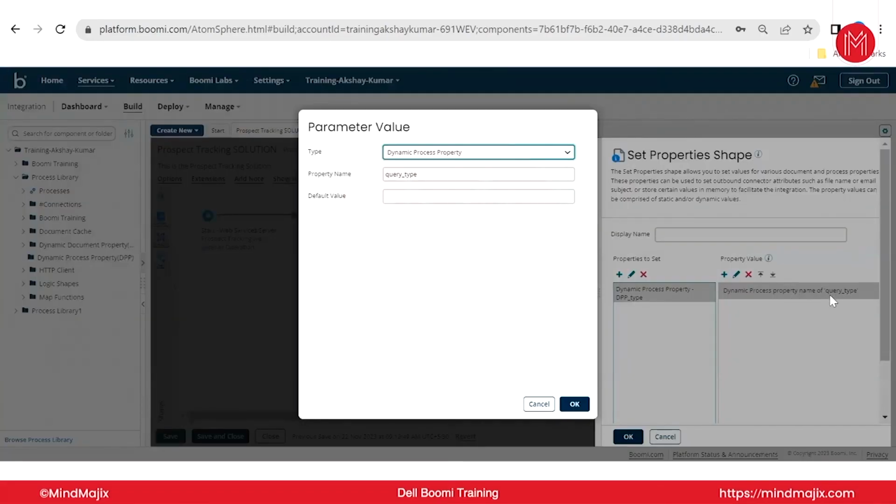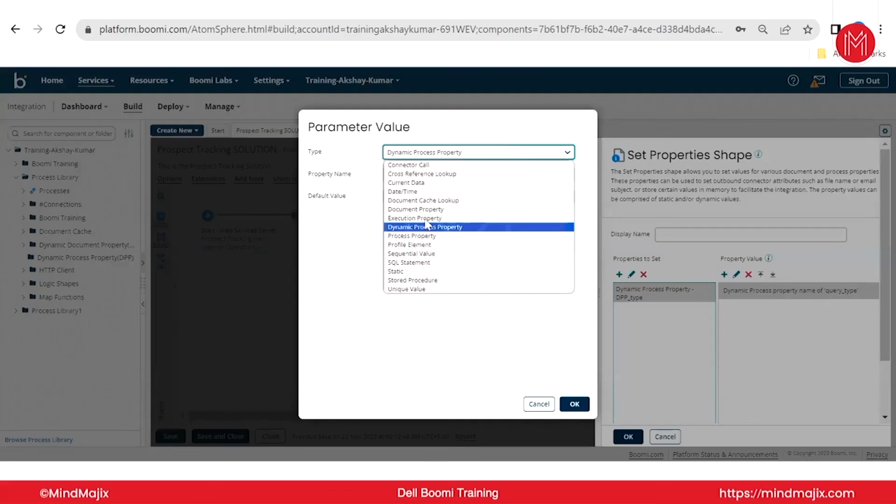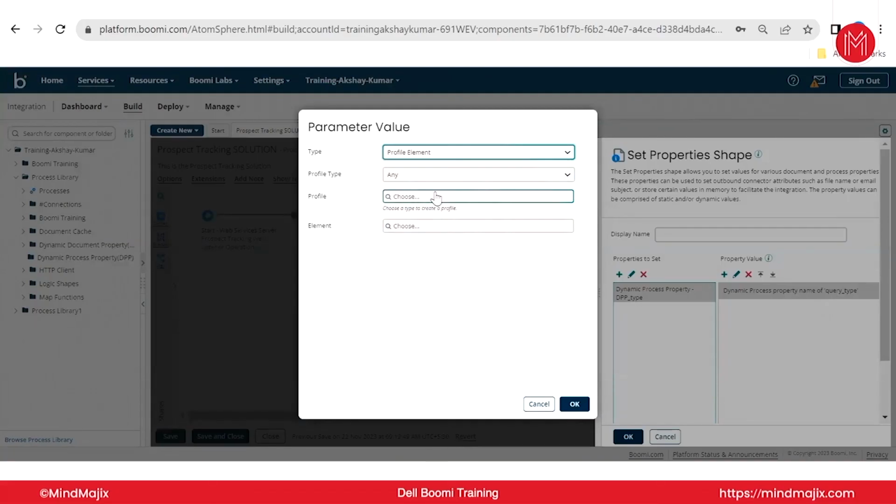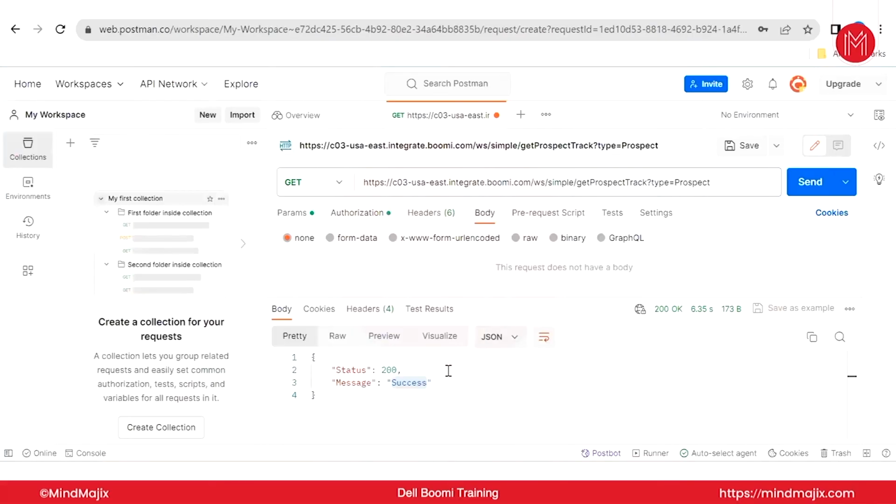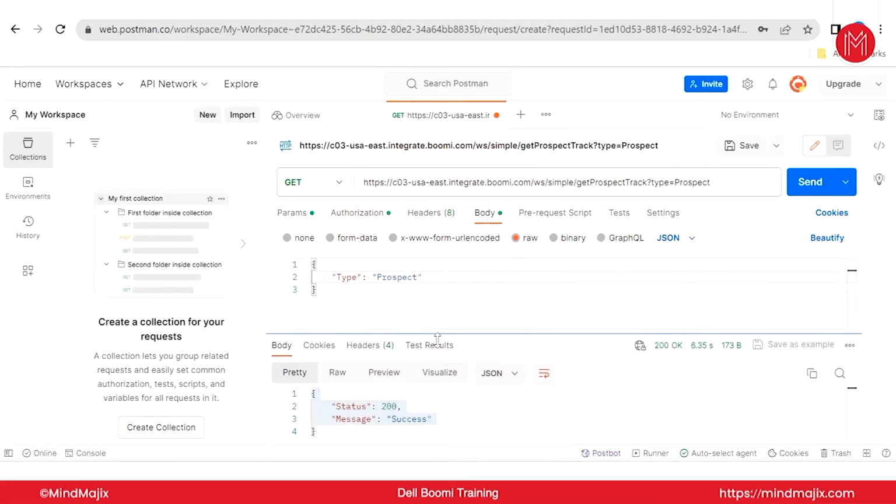For the GET call we used a DDP query, but for POST calls you can directly use your profile element, whatever profile you are going to get from the customer. Let's say my customer is sending me this body. He is giving me some JSON data, directly giving me the body like this. Prospect. Okay, this is my request body now.